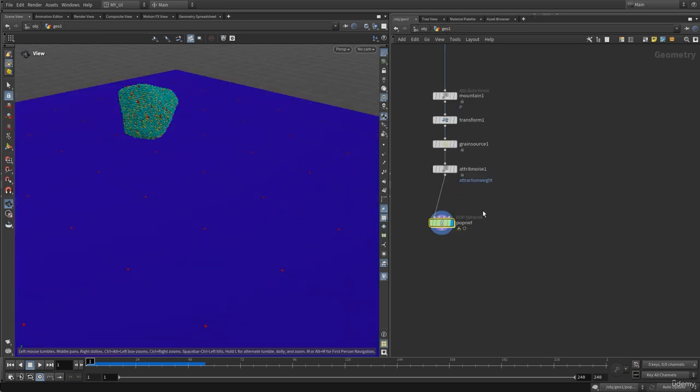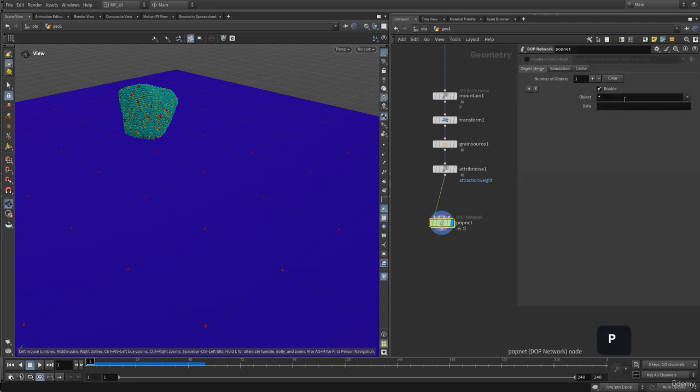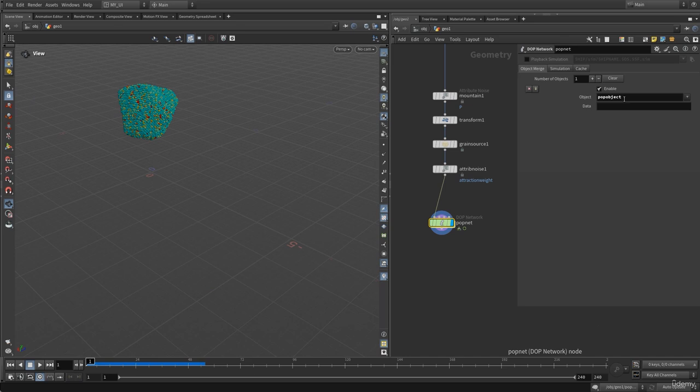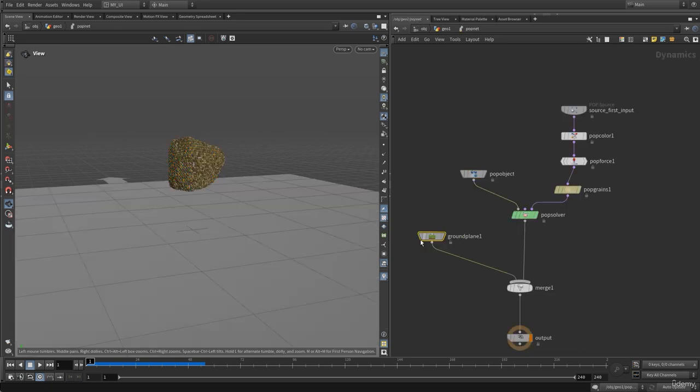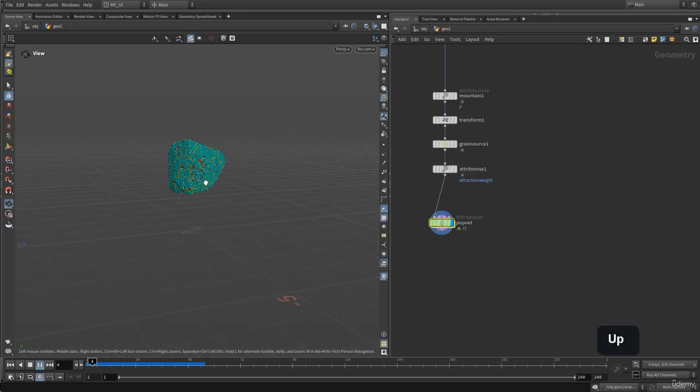So let's go back onto the PopNet. I'm going to just remove this wildcard. It's saying that import all of the objects. Let's remove this, and in here let's pick our pop object and add this. And now you will see we are only importing these particles, and we are not importing this ground plane geometry, and we have this good visualization.